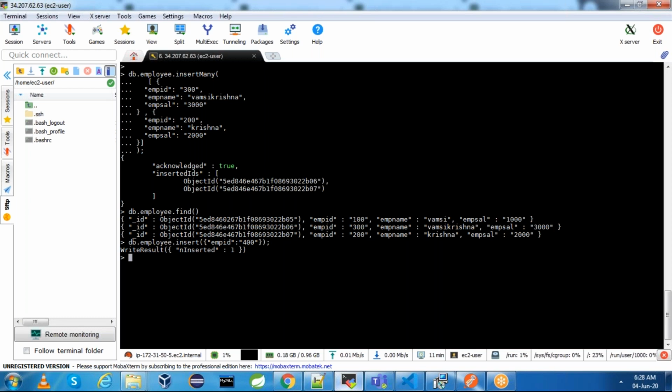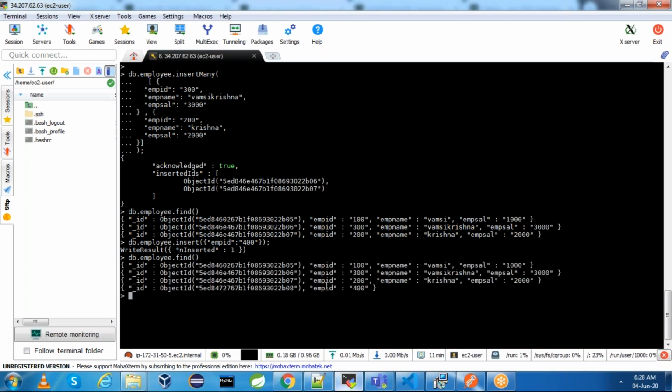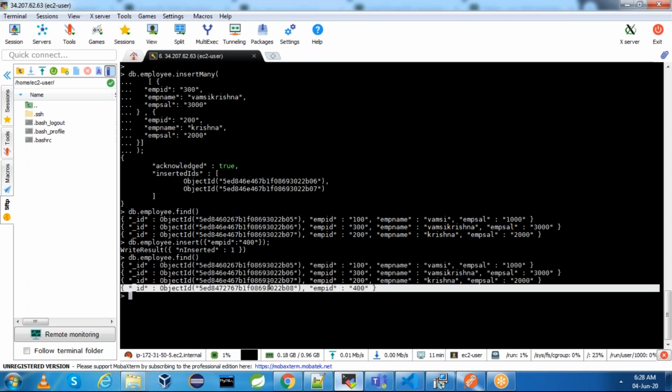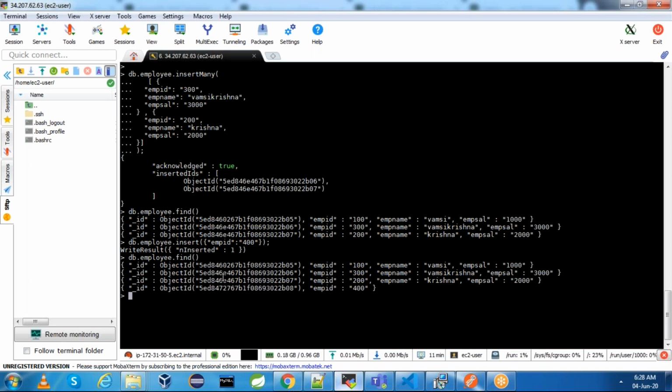This is inserted. If you see, number of rows inserted is 1. If you see db.employee.find, 4 documents are there. See, it's not enforcing a schema. MongoDB will not enforce a schema. These documents within a collection can have different fields. If you see, this has employee ID, and the remaining have employee ID, employee name, and employee salary as well.